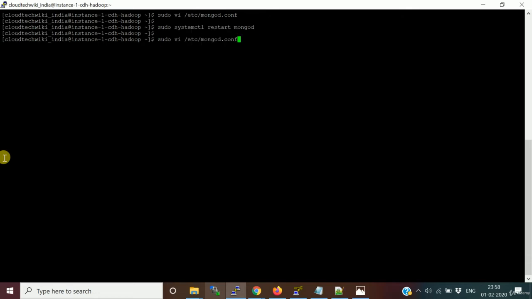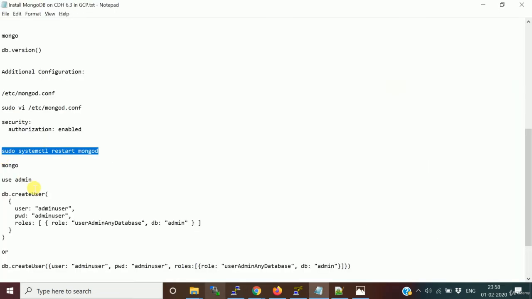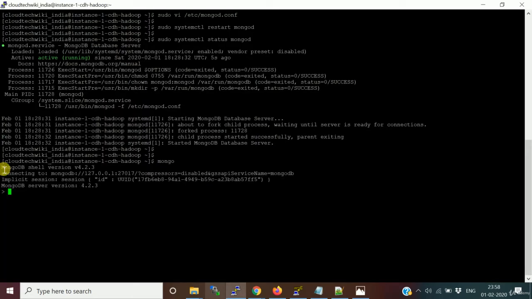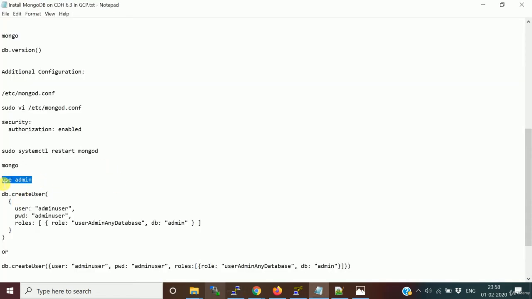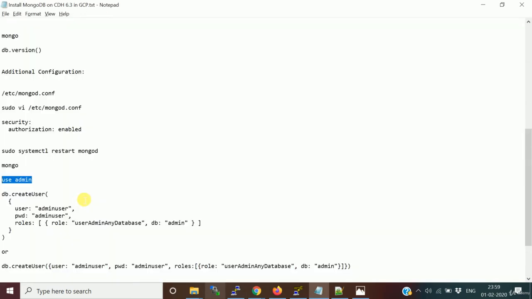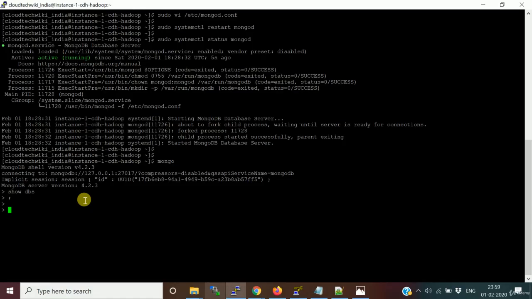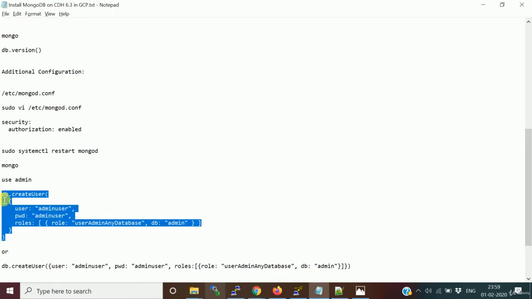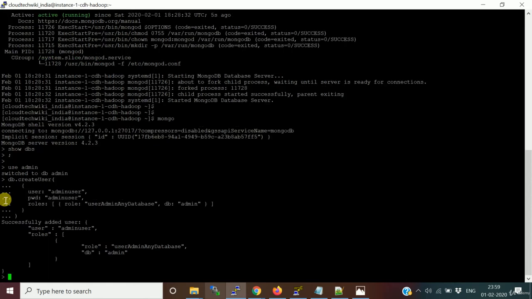Once restarted, verify it started properly. We are fine. Now again launch the mongo shell. Now we are going to create a login. If you want to see the databases available, use show dbs. It's not showing anything. So we are going to use the admin database and create the admin user. It is created.